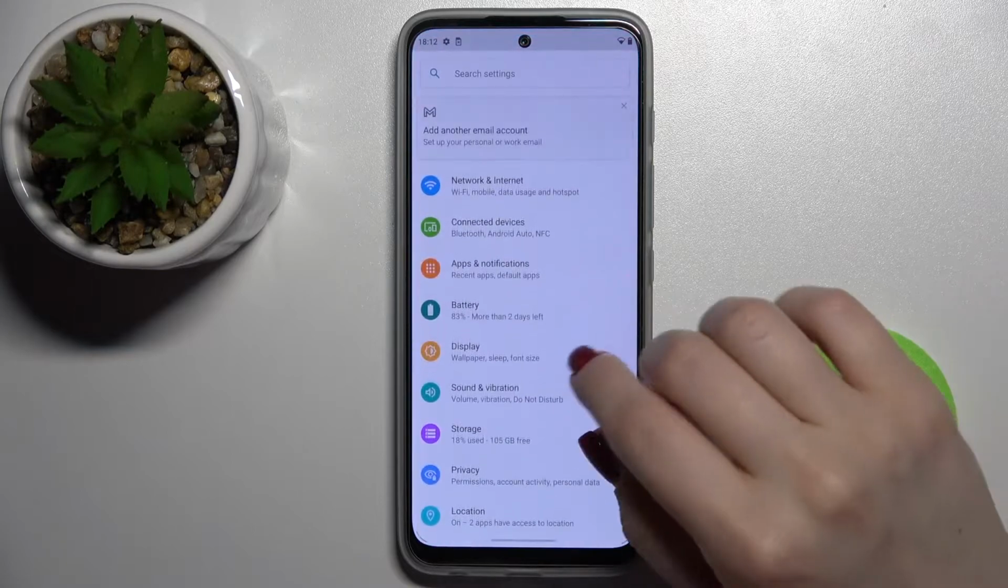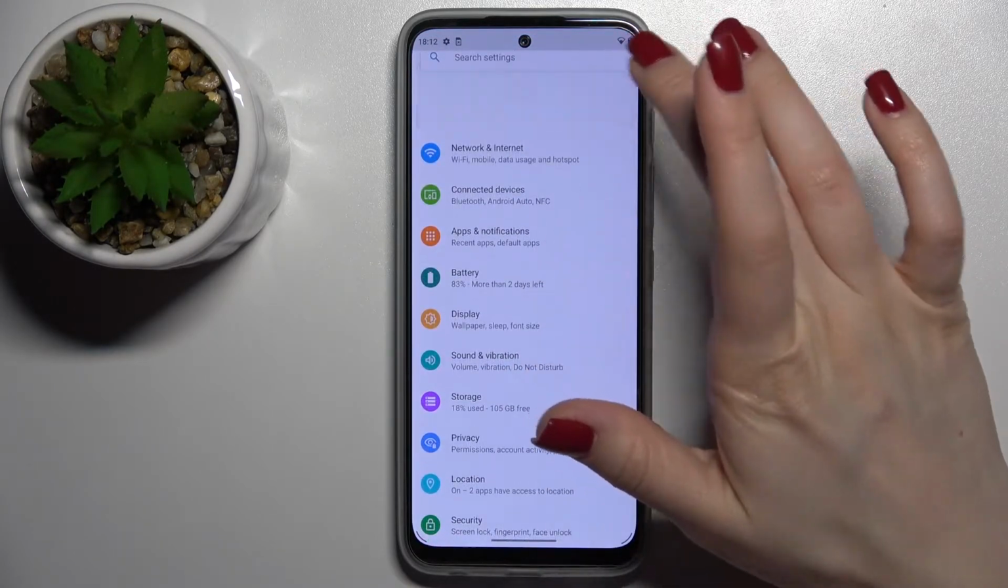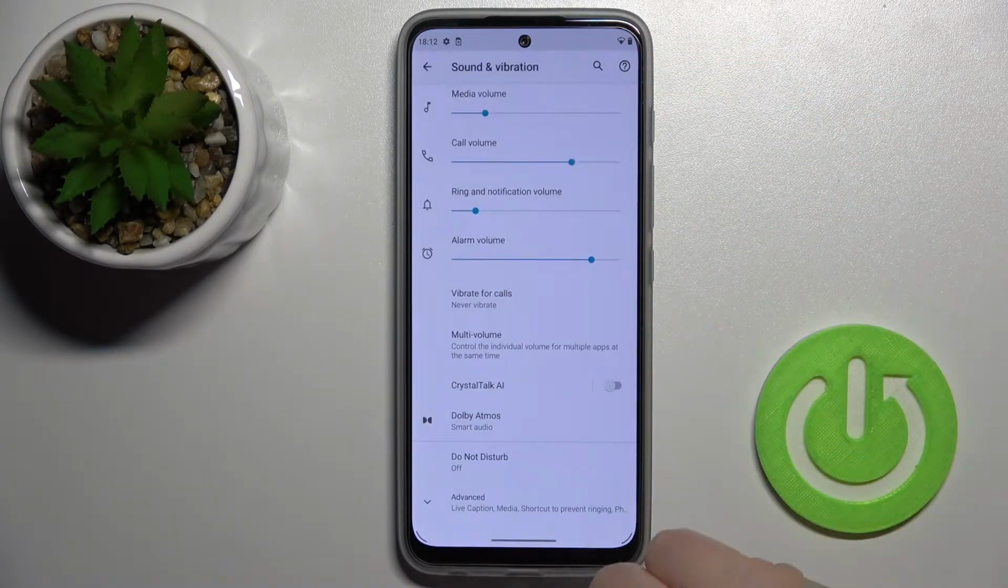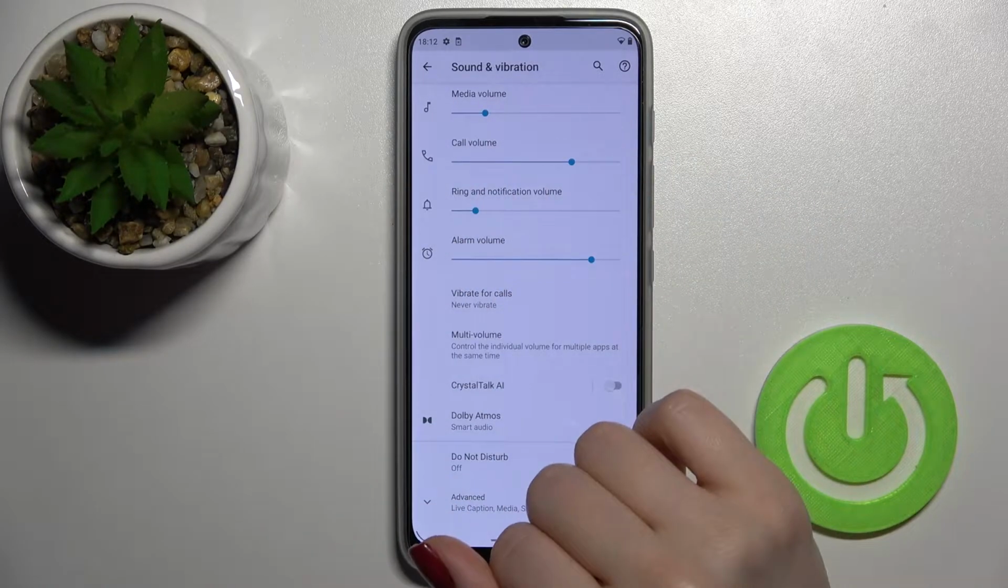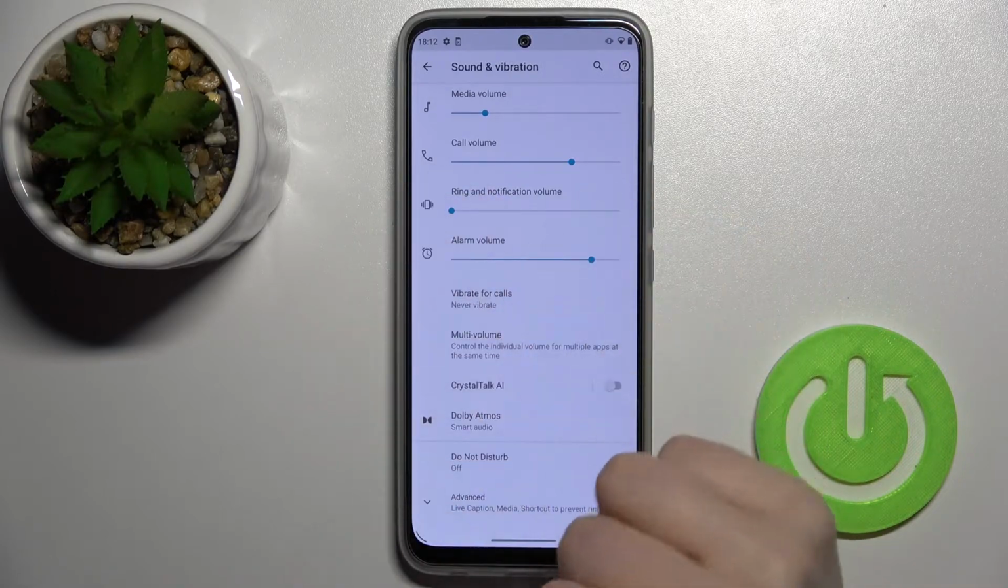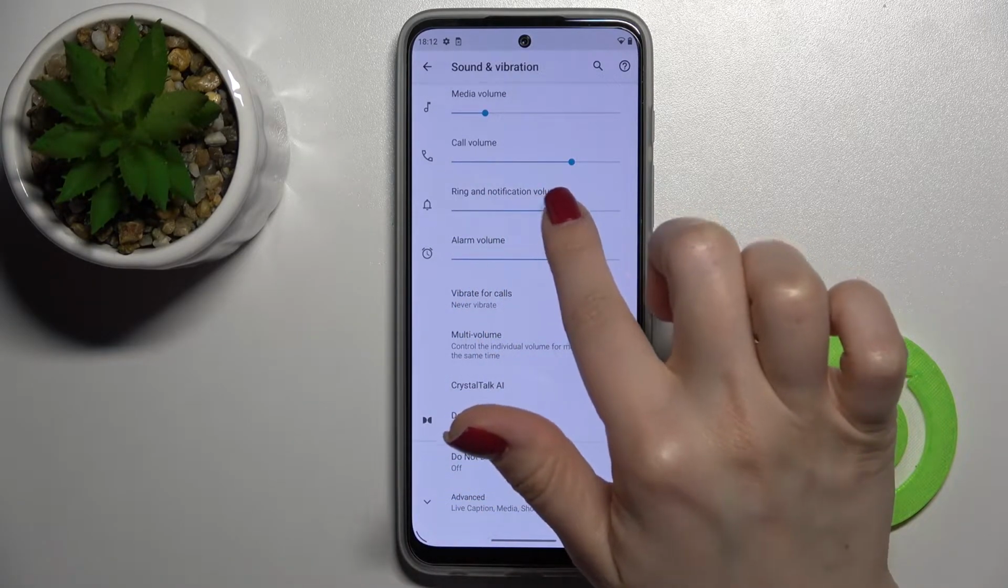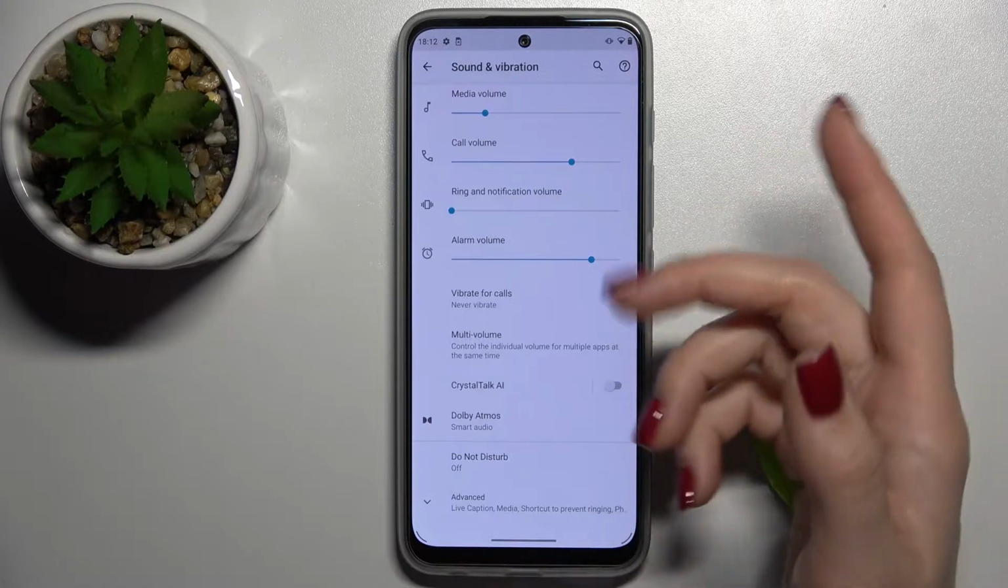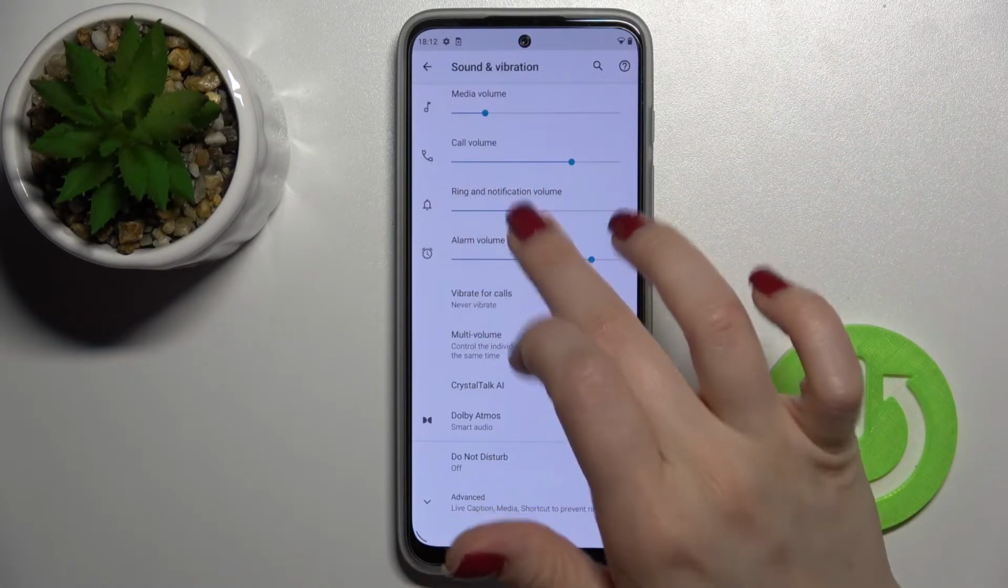So first you should go into the Settings app and then tap here on Sounds and vibration. Here, as you can see, we've got the ringtone notification button. To mute your ringtone, you should swipe this blue dot to the left side with your finger, this way. And you also have a second way to do that.